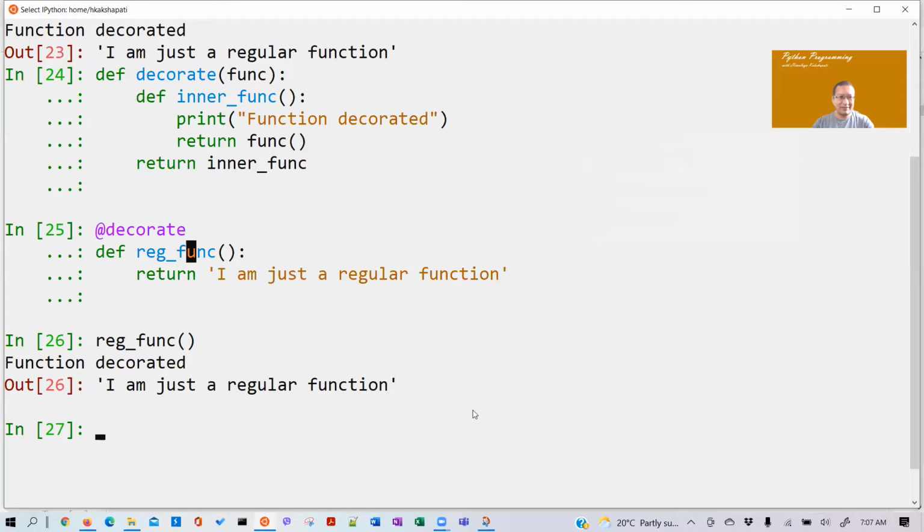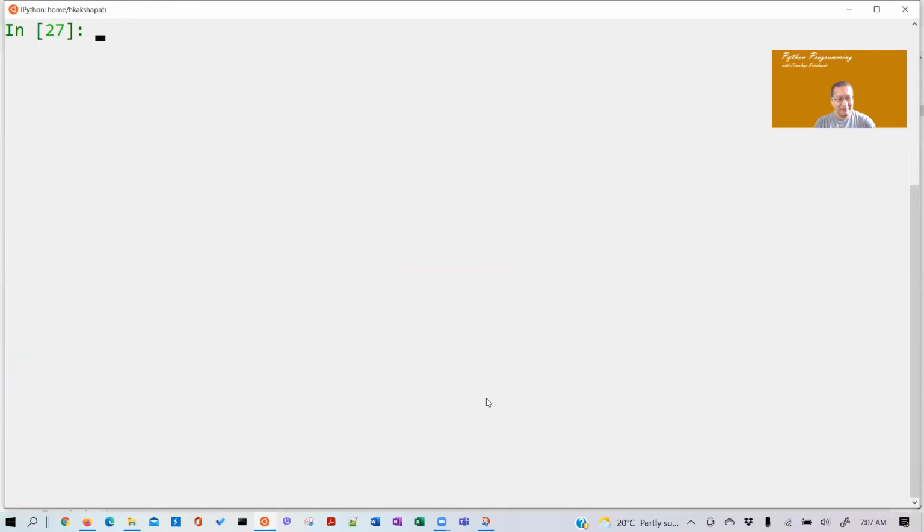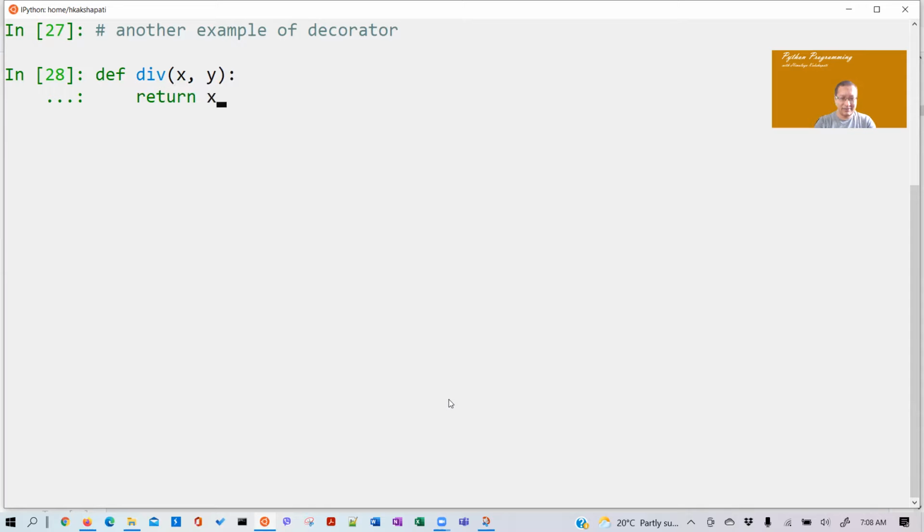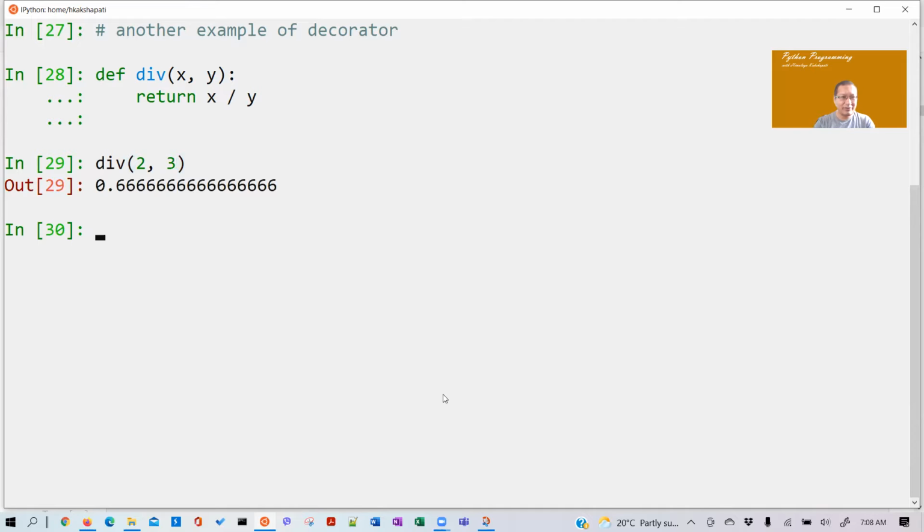Now it will become even clearer. So, another example of a generator. For example, I have a division function: def division, which takes x and y and returns x divided by y. Now a problem can come up here. If I call division with 2 and 3, no problem, but when I call it with 2 and 0, what happens?